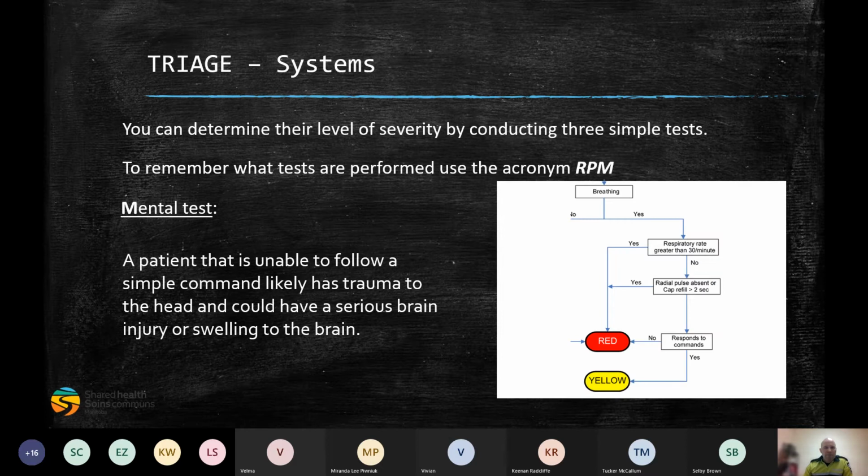So the next thing in RPM, we have our mental test. With that, a patient that is unable to follow a simple command likely has trauma to the head and could have a serious brain injury or swelling in the brain. So we can ask them to perform a simple task. We check their breathing rate, see if we got distal pulses, and we say, what's your name? And if they're just looking at you all spaced out, that's not too good. If they can open their mouth, squeeze their fingers, open their eyes, things like that, if they actually obey commands.